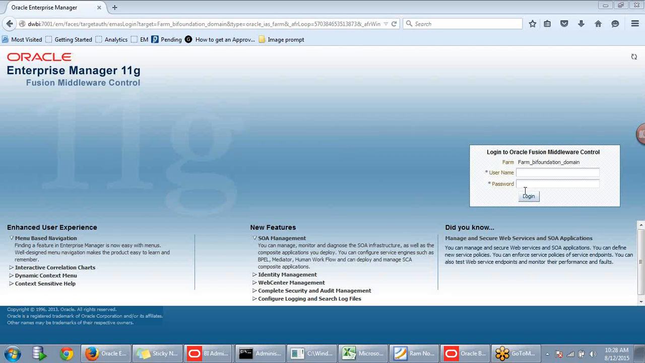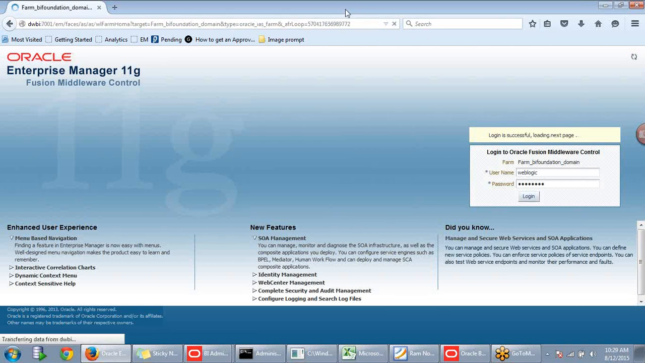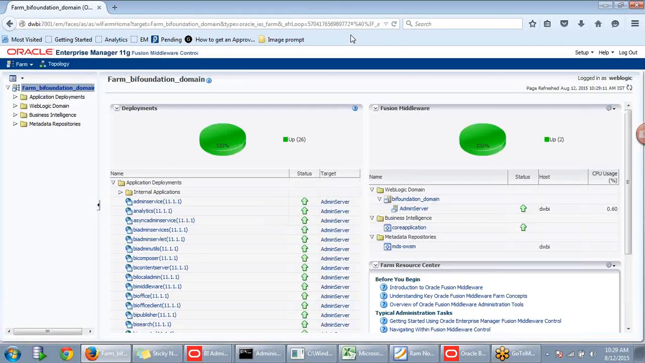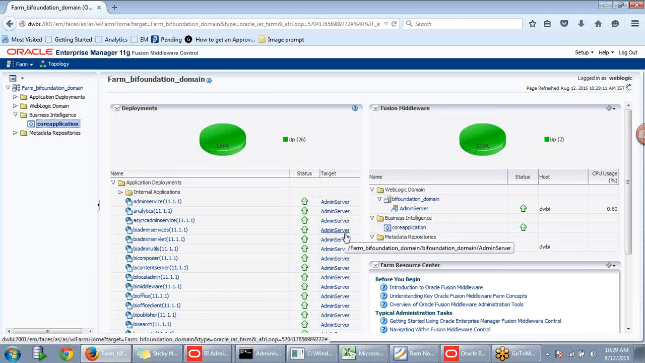In order to configure delivers, we need to log into our Enterprise Manager using our WebLogic username and password. Navigate to Business Intelligence. We need to navigate to where we have deployed our RPD, and at that RPD deployment location we have one more tab called Email. We need to configure that entire page.